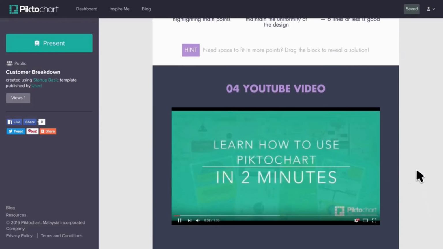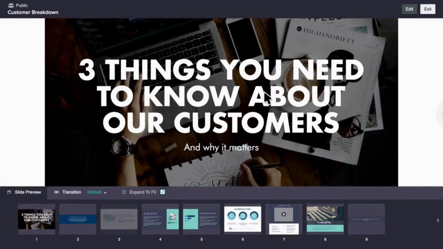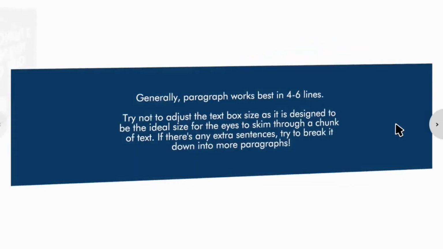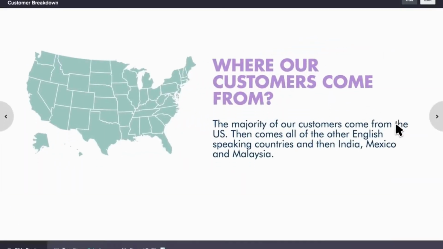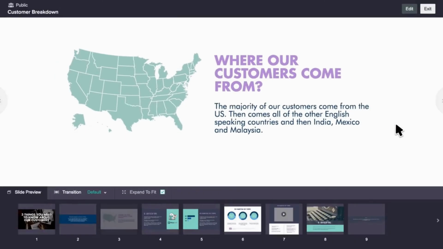If I were conducting a live webinar or in-person presentation, I could also hop into Piktochart's presentation mode and flip through each block as if they were slides. There's plenty more to learn about Piktochart and creating visual projects, so play around and have some Pikto fun.